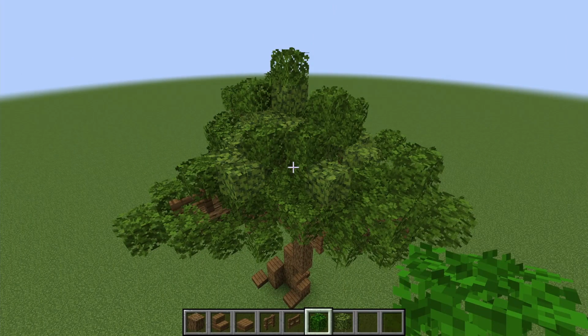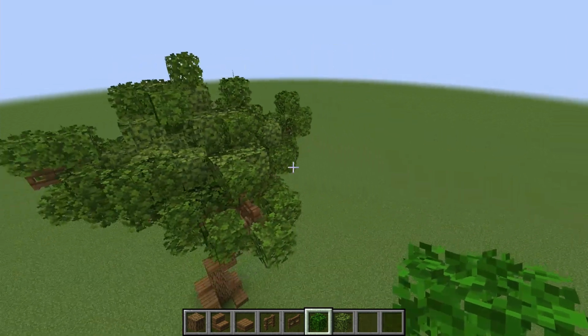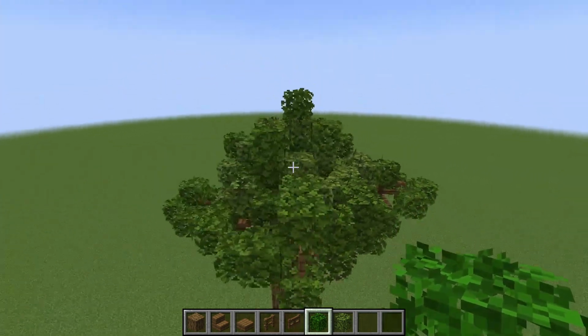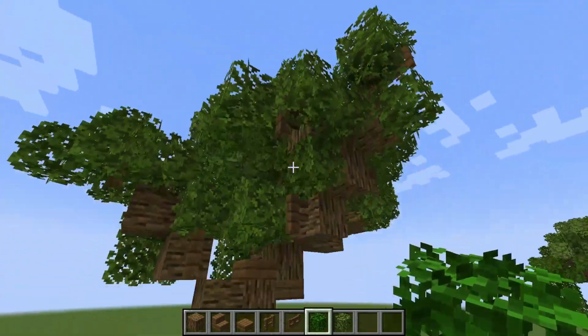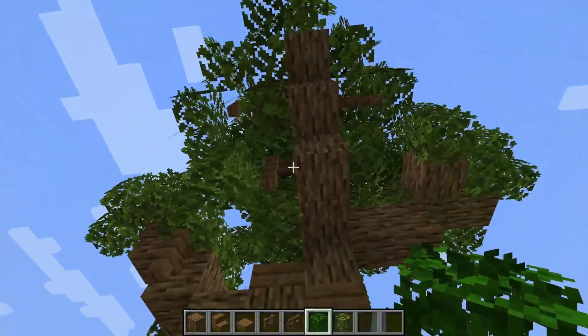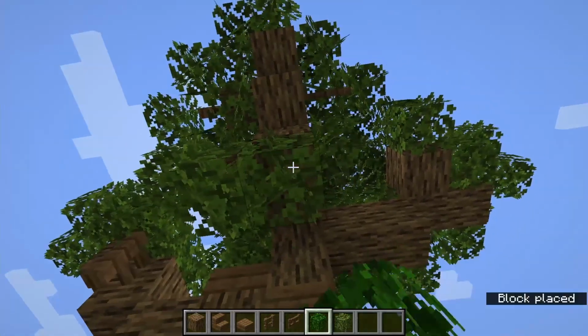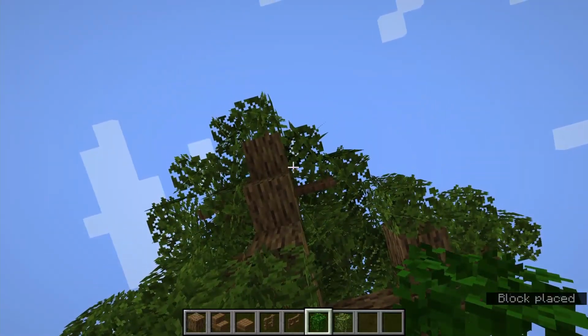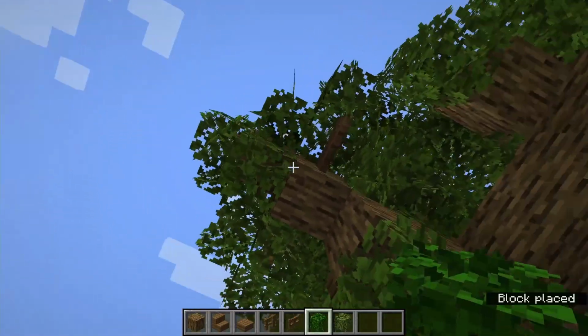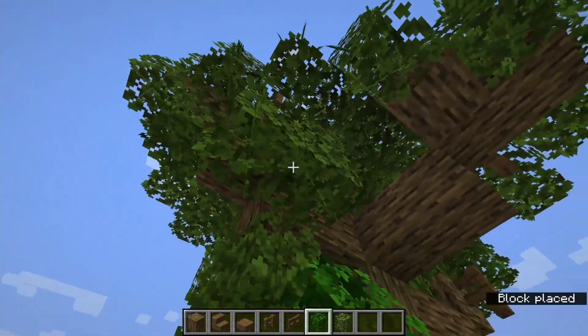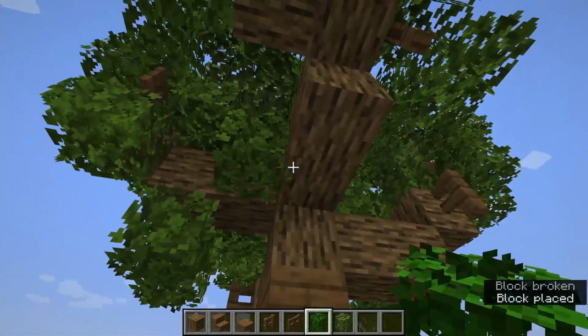So once you're happy with the top part of the tree canopy, with the shape, we're going to then start working on the underside. We're going to start covering some of these branches, again trying to leave some gaps in between so you can still make sure that they're visible.